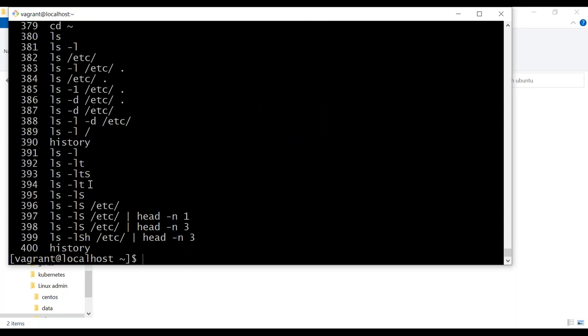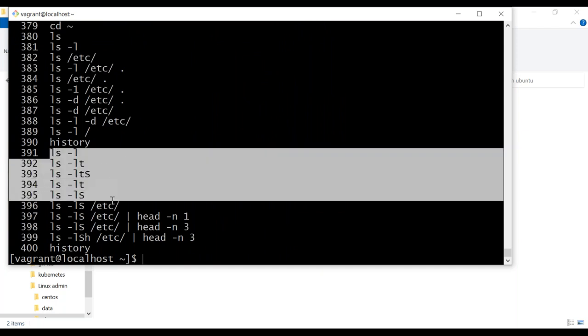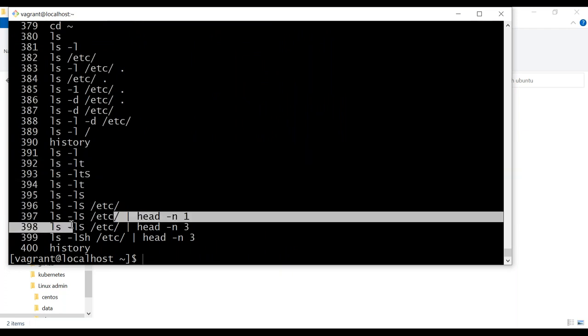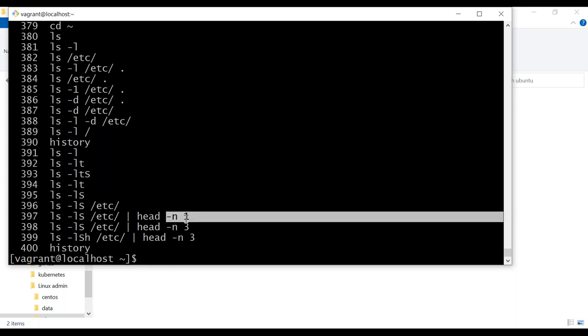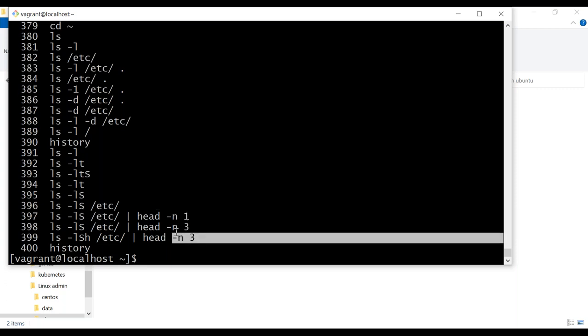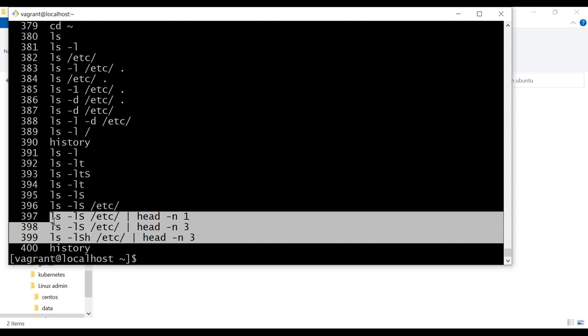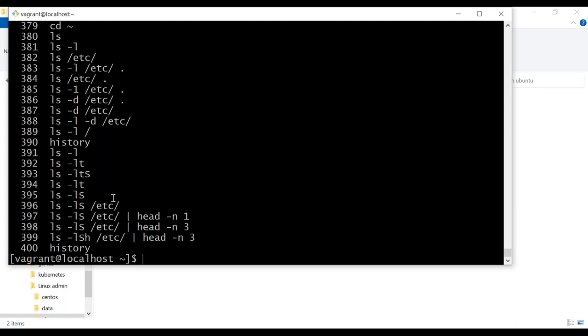You just browse that history. Yes, they're all ls with options, where we are trying to find it, sorting all the files on the basis of etc and getting the topmost 3 files or the 2 files which we have in this output. Head, we'll talk about some more options. I'll come back to that. But ls, these are all the options.